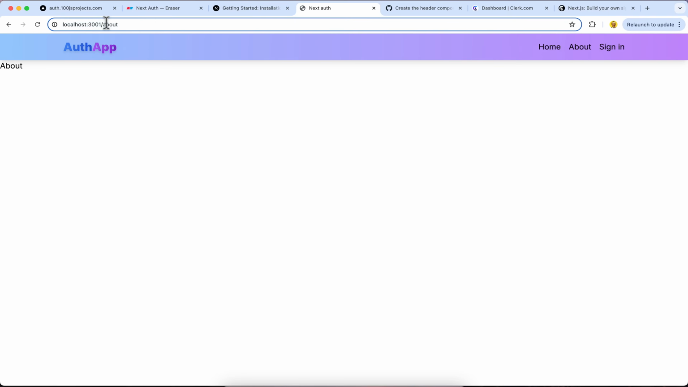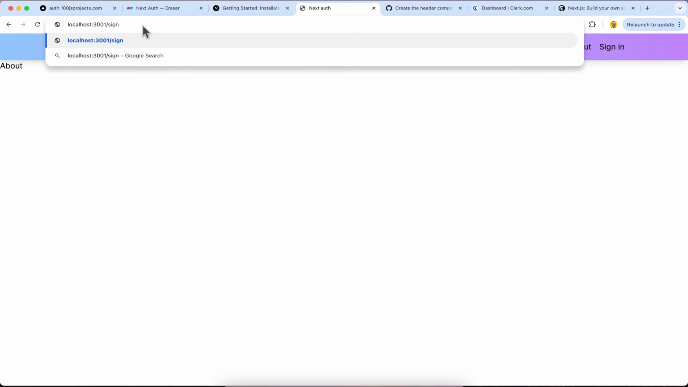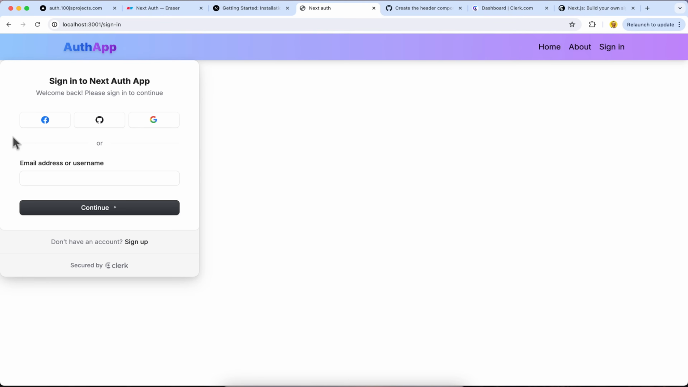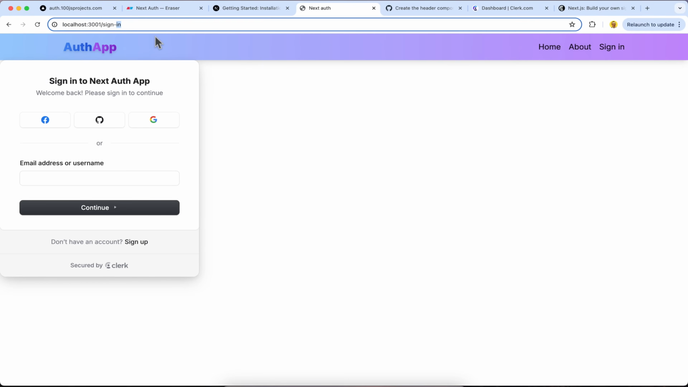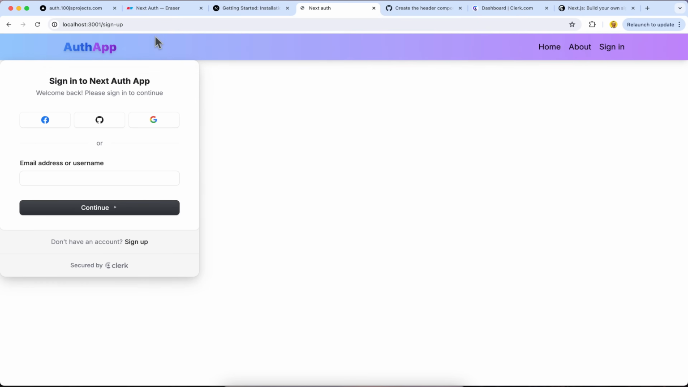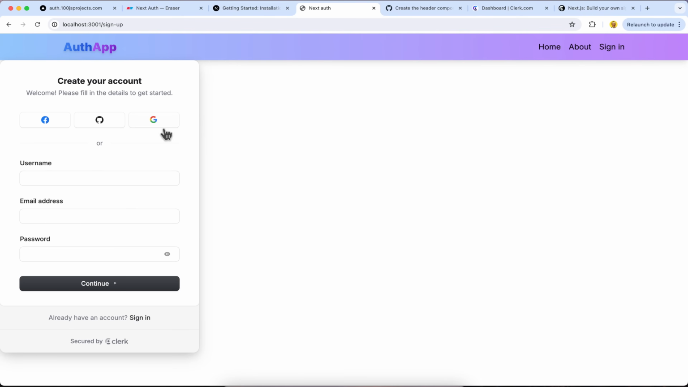Now we can go to /sign-in. So this is going to be our sign in page, and also we have /sign-up for our sign up page. As you can see, all created by Clerk automatically for us, which is very convenient. The only change I want to do, I want to bring this one to the center. It's very easy to do that.